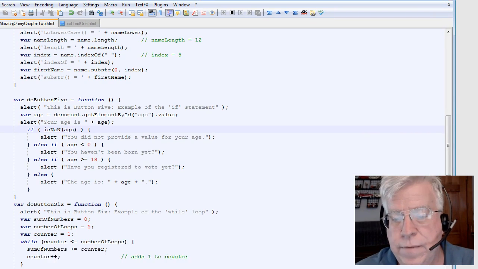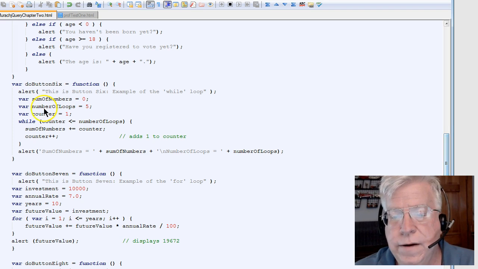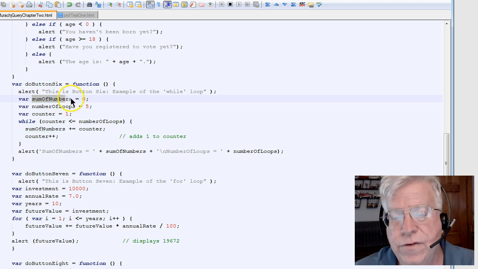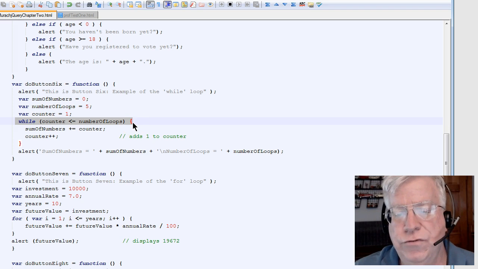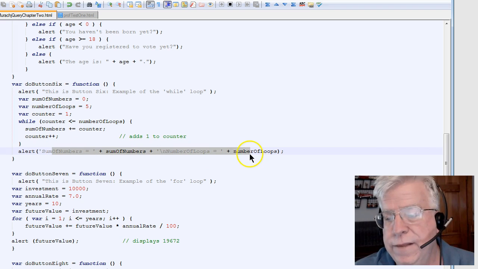And then the while loop code is right here, where we have the first alert, which pops up, and then the value, the sum of numbers, how many loops. We have a counter, and then here's the while loop. While this situation is true, keep looping. And then at the end, I'm displaying that value.